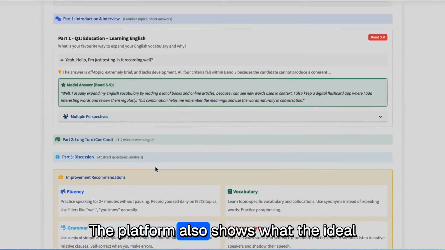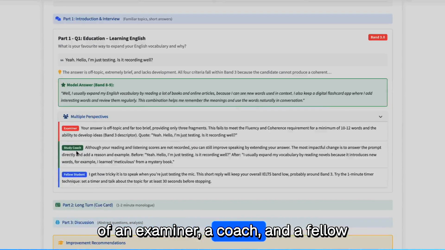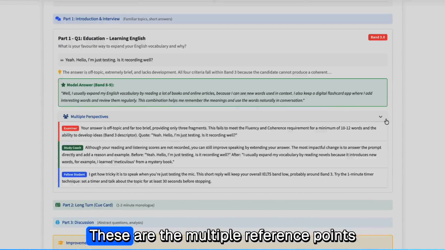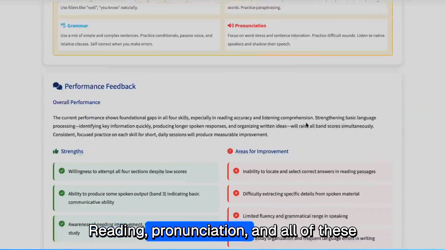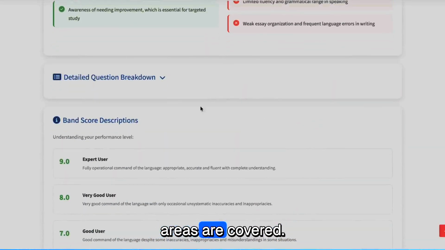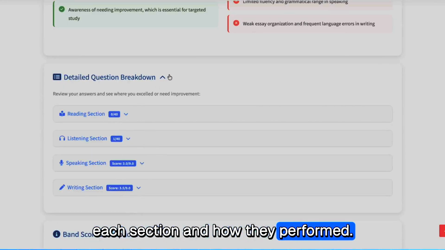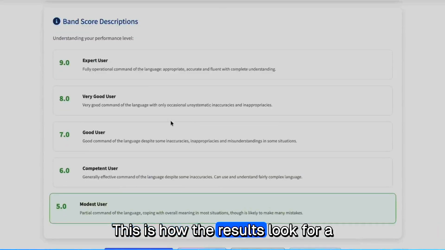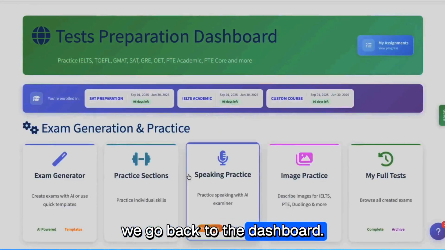The platform also shows what the ideal answer looks like from the perspective of an examiner, a coach, and a fellow student. These are the multiple reference points a student can use. Reading, pronunciation, and all of these areas are covered. Students get a detailed breakdown of each section and how they performed. This is how the results look for a student. Since we did not perform very well here, we go back to the dashboard.